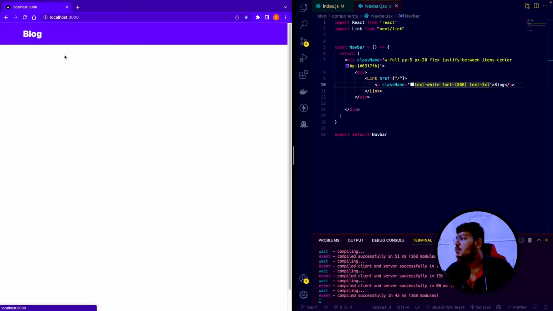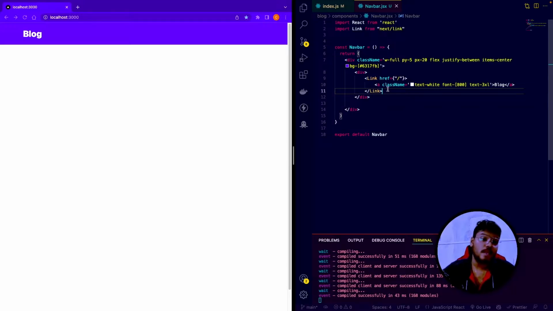It looks pretty clean, and if I click on this, nothing will happen, and you can see the page does not reload because of the Link. So this helps us redirect from one page to another without refreshing the page, right? So this is the power of the Next.js Link.